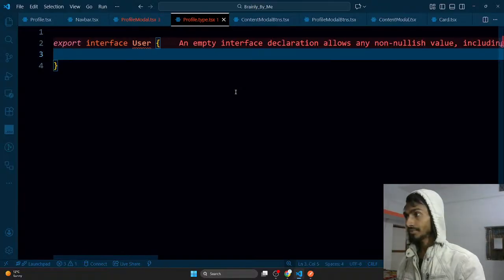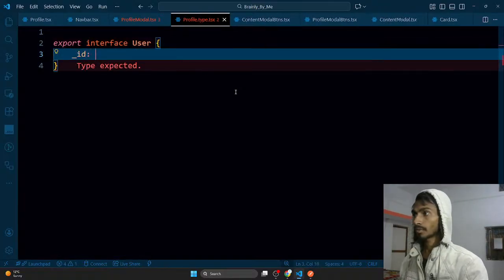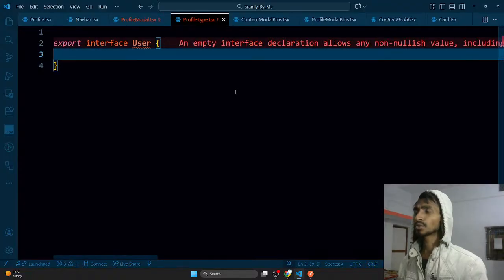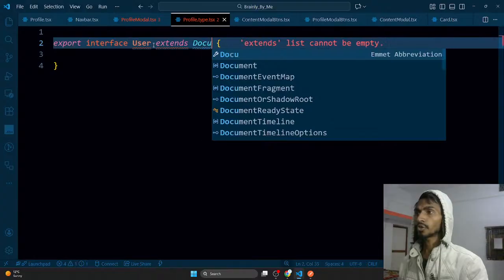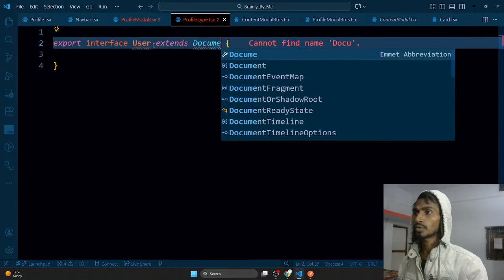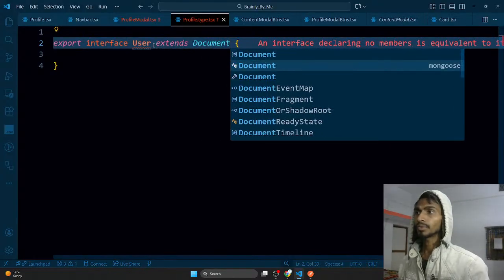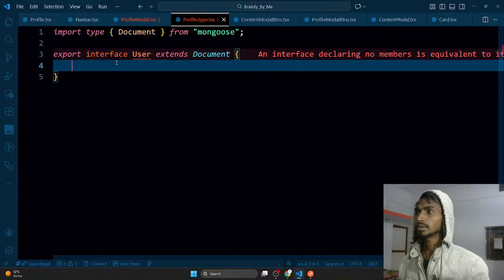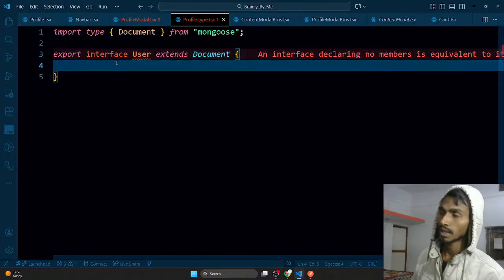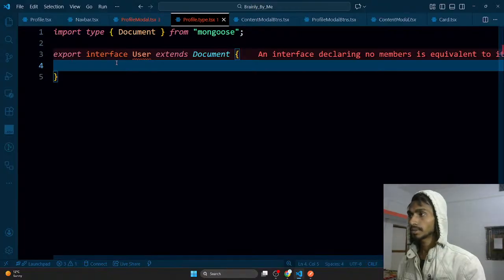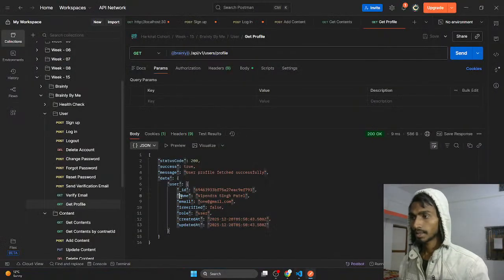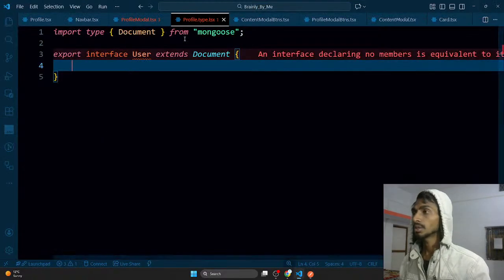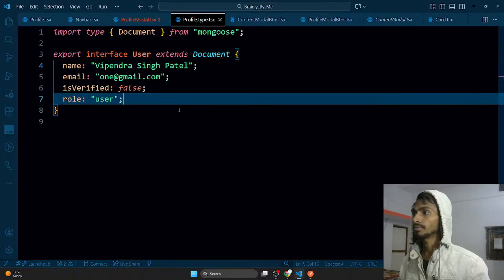User type will have an ID, that is for sure. Or even I can say that the user type that I'm actually getting will extend the document that will come again from Mongoose. So it extends this document, because that is ultimately a document, and then I can say what all it will have. Except ID, I just have to mention these many things, because ID will be added automatically.